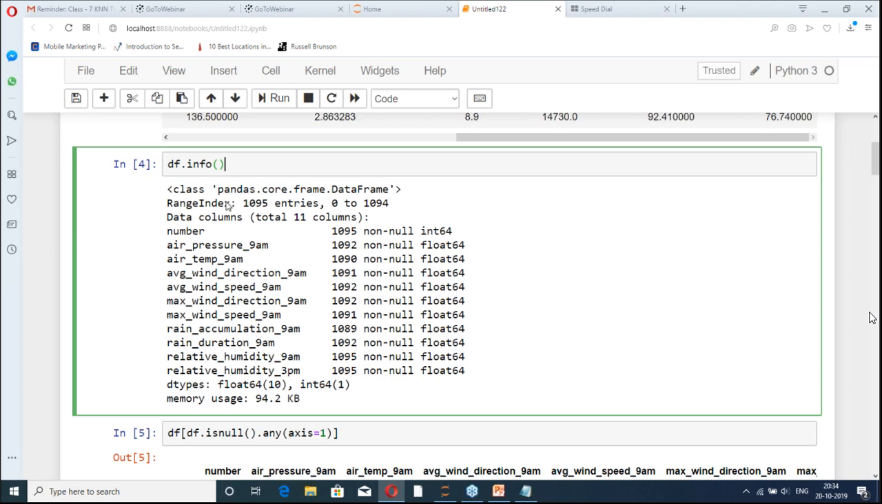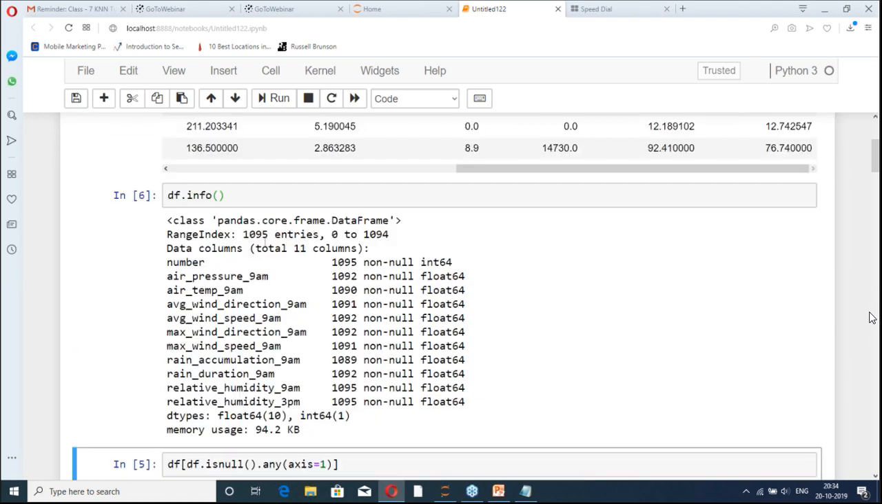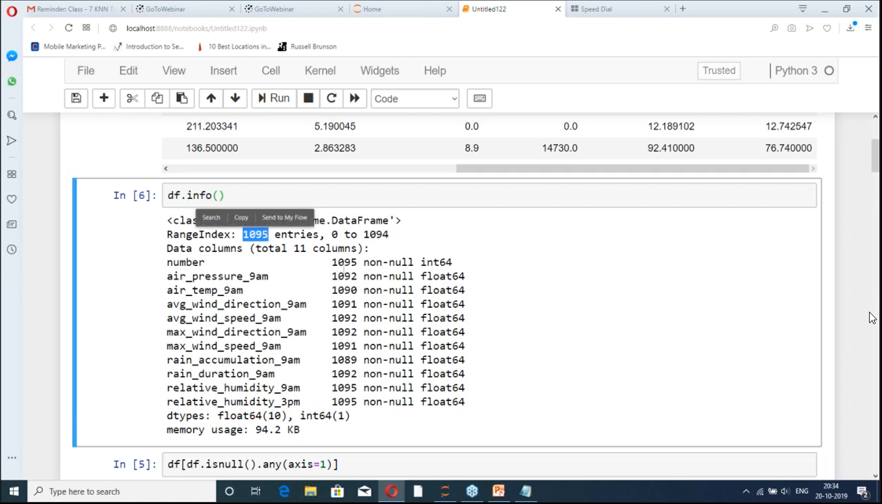Here we look into the data set in a little more detail by writing df.info. We see the total number of rows is 1095, and this number is complete, 1095, which means no null values. But for air pressure 9 a.m. we have 1092, which means three null values are there. For air temperature 9 a.m. we have 1090, which means five null values are there. So we can see that in many different columns null values are there. In these two columns there is no null value, but in other columns we have null values. So we need to handle these null values first.